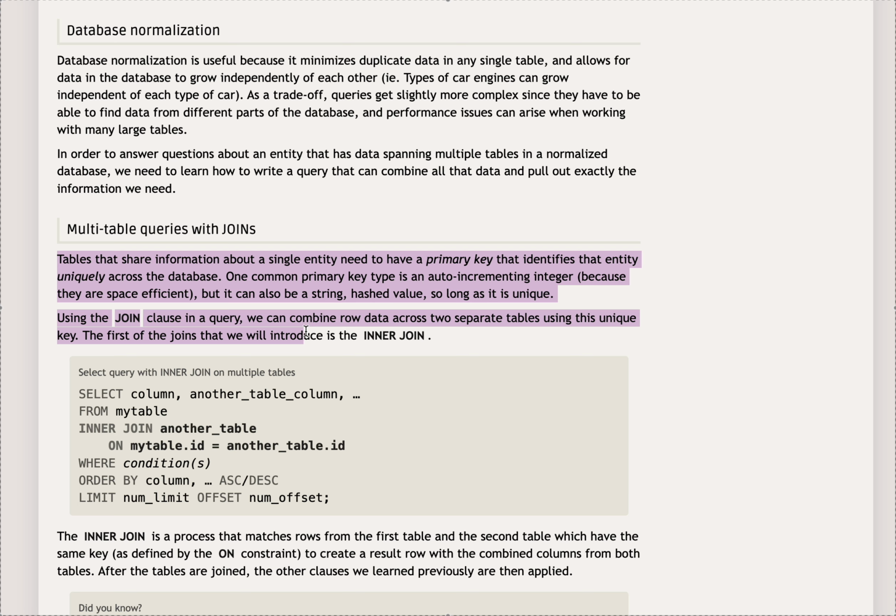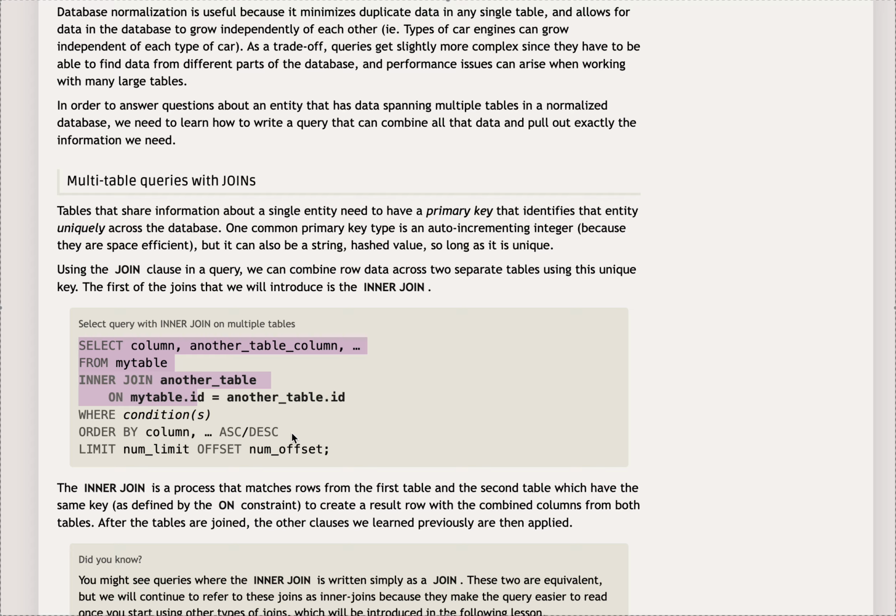So we are studying inner join first. You can see you have written a select query from the table, and then you've written inner join, and then the where clause afterwards, then order by and limit. So inner join another table on my table ID equals another table ID. You use inner join on. It creates a resulting row with the combined columns from both tables.